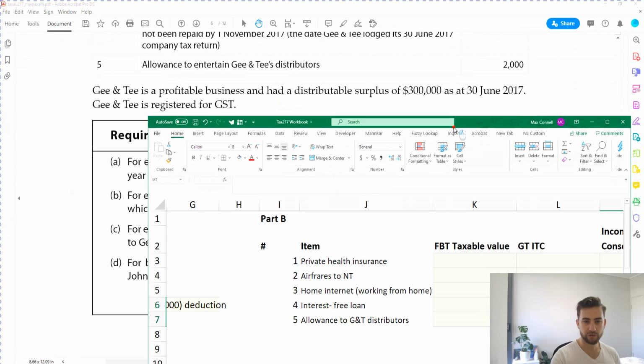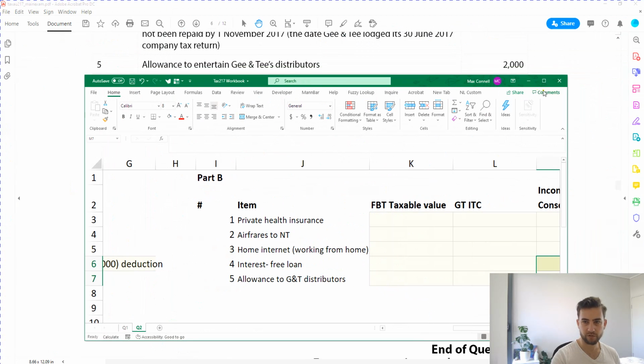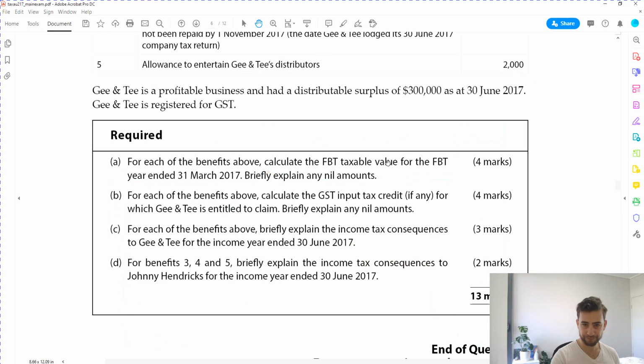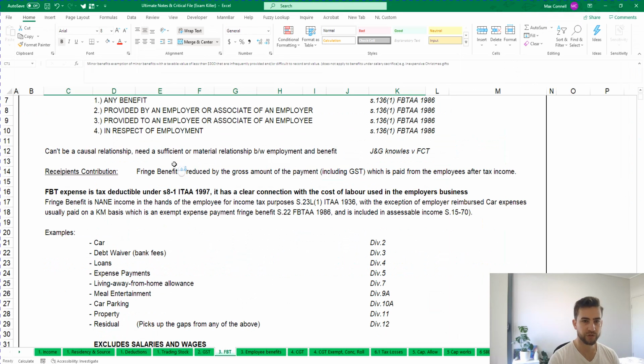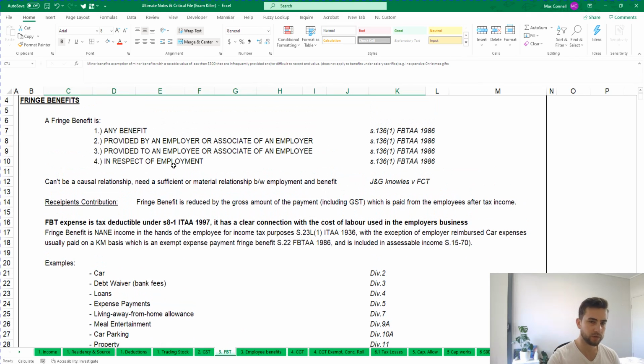Okay, so now let's go through our different responses. Okay, so for the first one, private health insurance. Let's just go through line by line. Maybe we'll do FBT taxable value first for each of these. Quick recap of FBT, and of course you can watch our video of this down below.